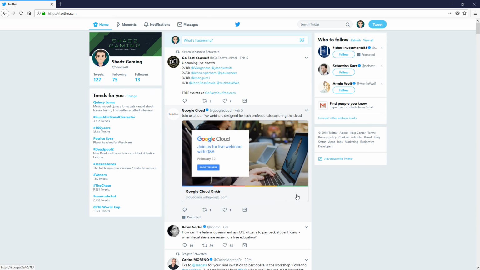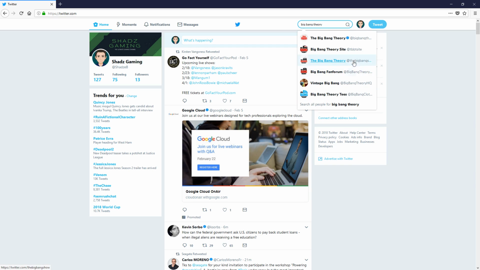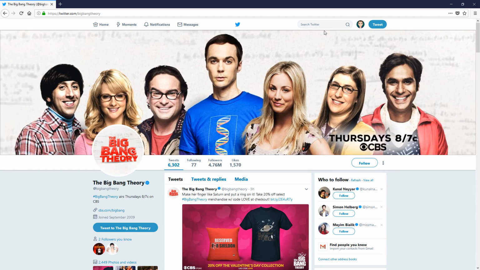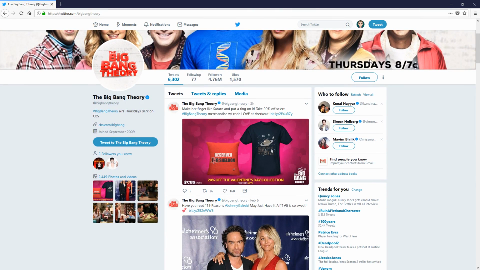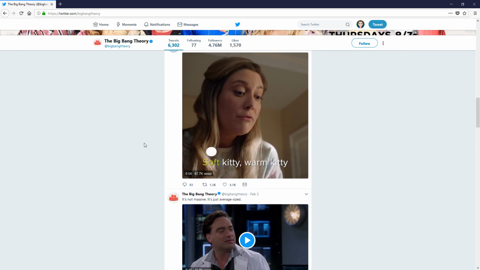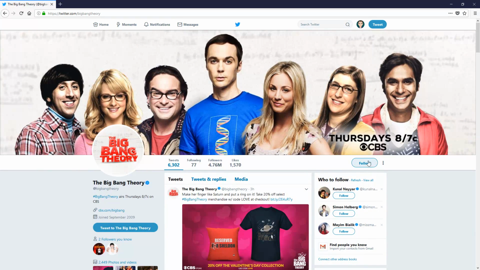So to follow someone, let's say the Big Bang Theory. Here where it says search Twitter, we can click in there, and if we type in Big Bang Theory, you'll notice that there are a few, but this one at the top has a blue tick next to it, which means it is the actual Big Bang Theory group. So when we click on that, we can view this profile. See all the avatars and things like that, and you can scroll down and see everything that has been put on the profile. If we scroll back up, you'll see here there is a follow button.